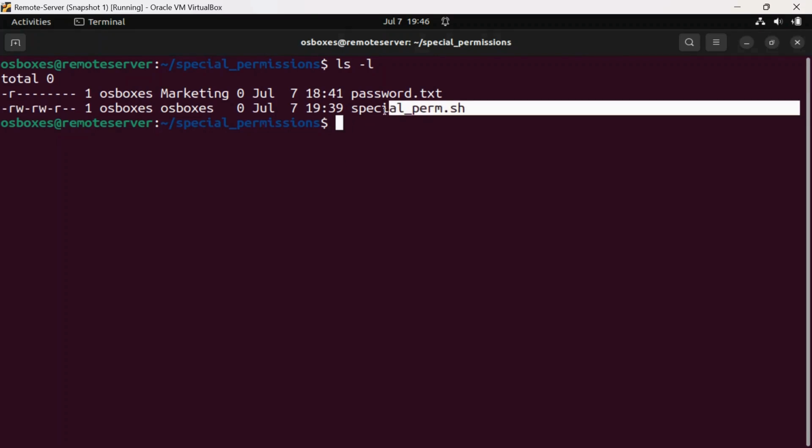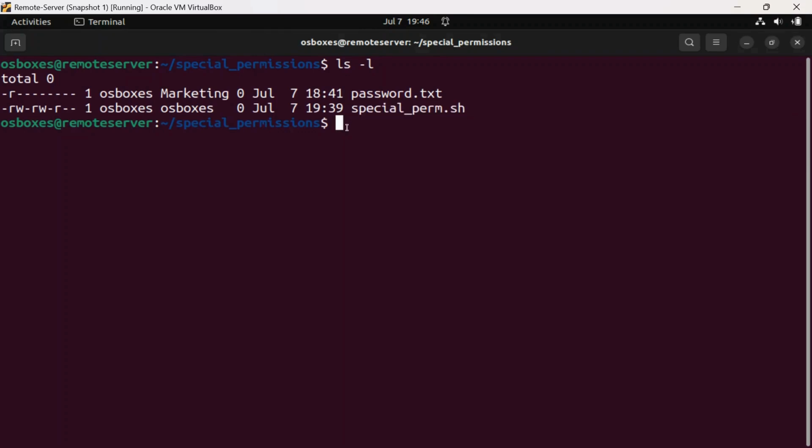So I'll change the permission for special.sh. I'll use sudo chmod 777. This is the numeric mode of changing permission. If I want to use the symbolic mode, I will say read, write, execute. Don't forget, read is 4, write is 2, and execute is 1. So that is 4 plus 2 plus 1, 7. So I'm giving read, write, execute for the user, the group, and others. All right, so special permission.sh.